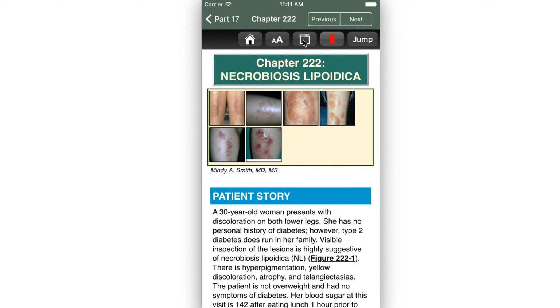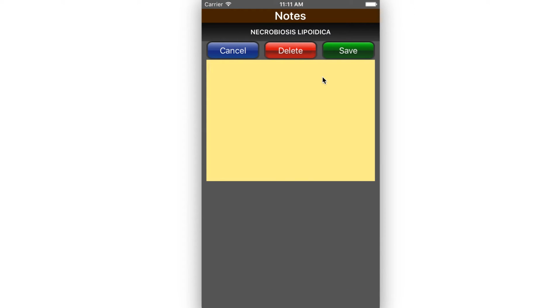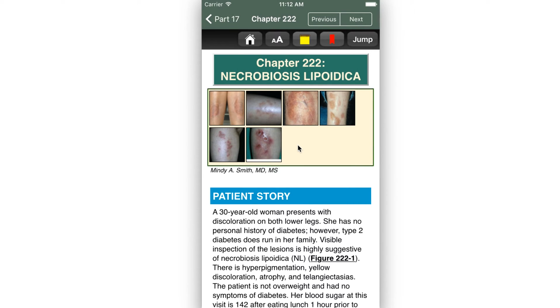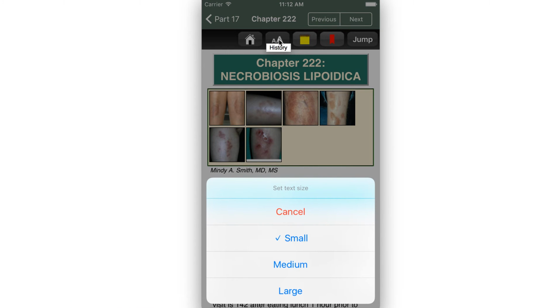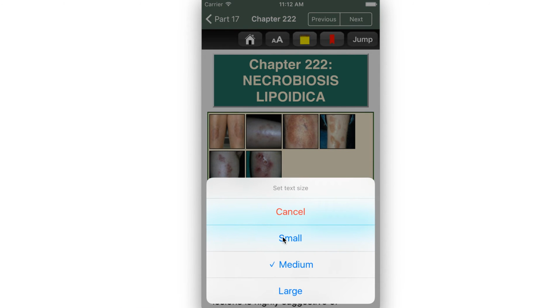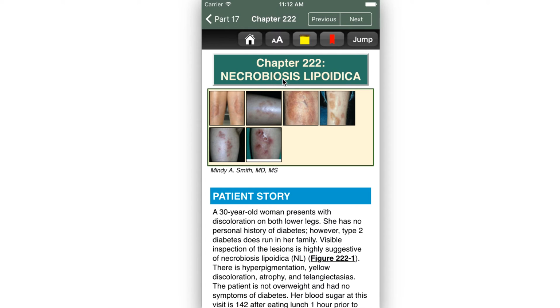We can also write a note. If we want to make a note about the yellow color, we can do that. Obviously, we may want to make more useful notes, but it's good to just see how that functionality works. So we can change the text size if we want. Might go from small to medium, back to small again, however we want to look at it on our screen.